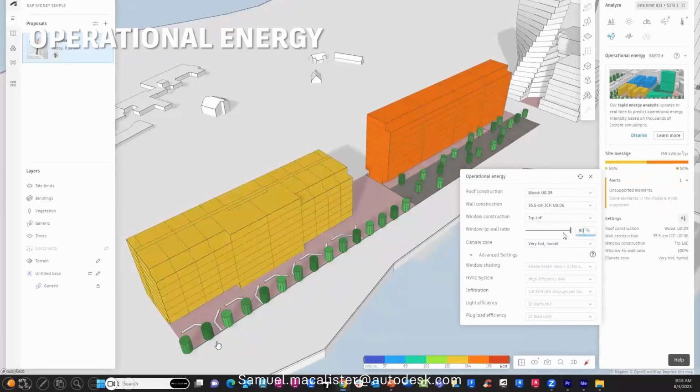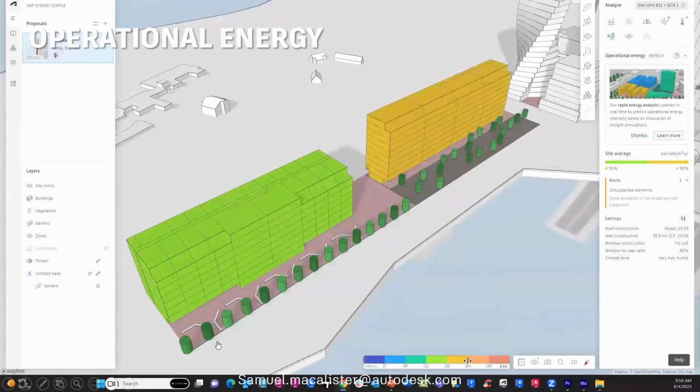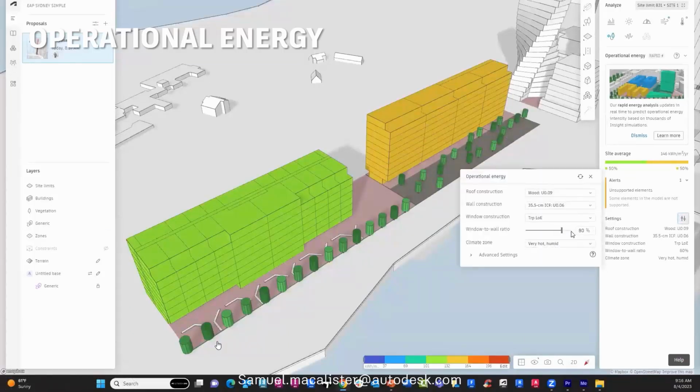There are some more advanced settings that haven't been completed yet, but you can see window shading and HVAC systems are coming. We can go and change the wall types, make the windows triple glazed, drop the size of the window ratios, maybe down to 40%. And now we can see that even in a very hot, humid environment, the consumption of energy, the kilowatts per cubic meter, is dropping based on those materials we've selected.